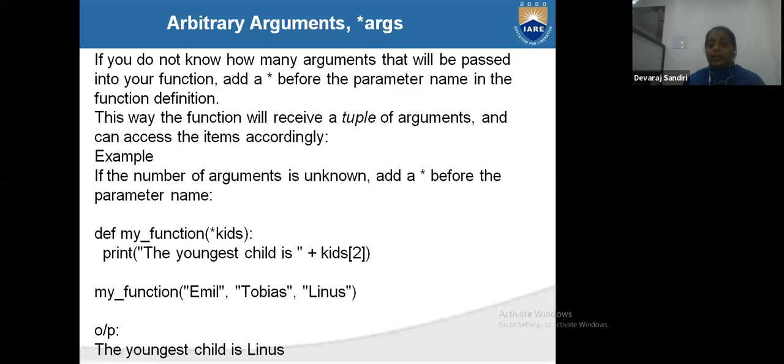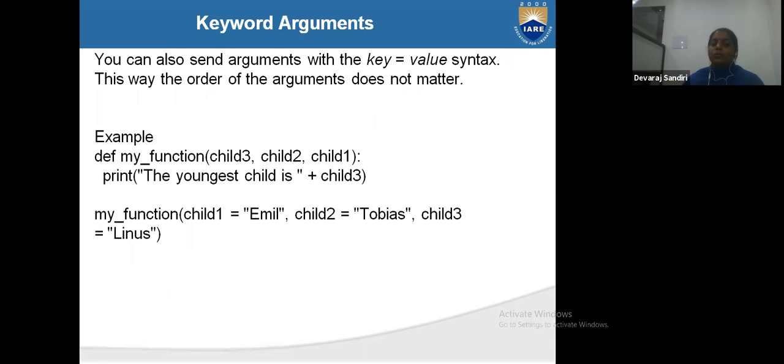Arbitrary arguments: if you don't know the count of the argument parameters, you have to keep a star. Define the user-defined function name and put a star before the argument. You have to give one variable; you cannot give multiple variables here. If you write star dogs, and you want the 10th dog, you pass dogs of 9, the ninth index, like this. That is called arbitrary.